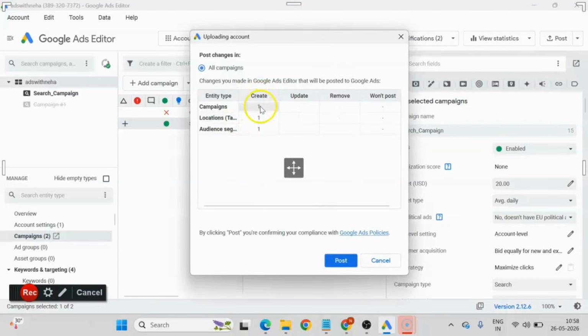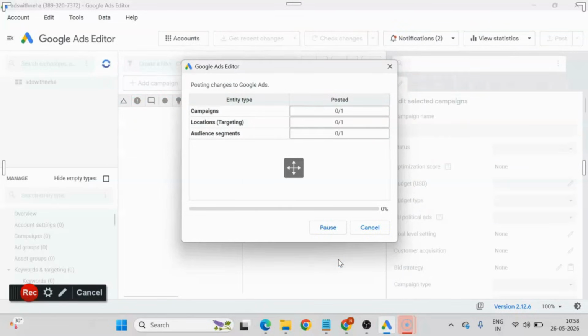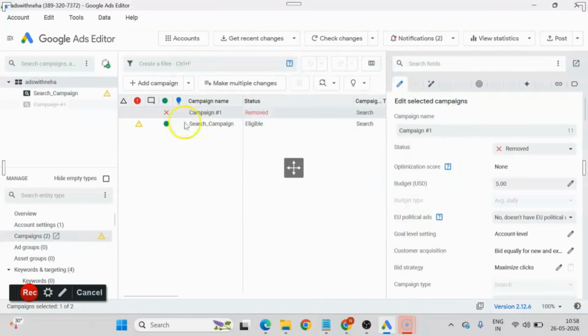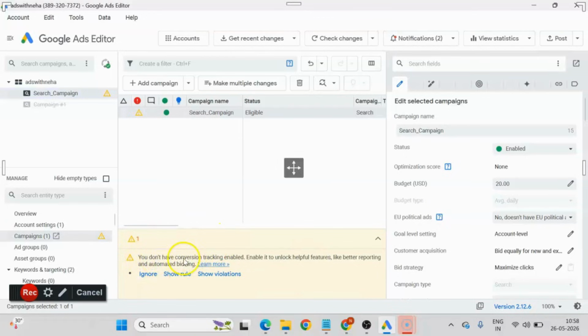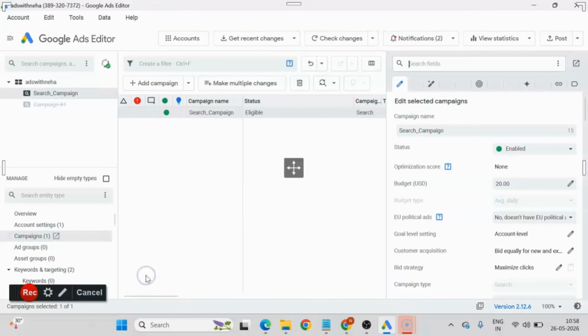Can you see here the created one? Initially, it was not showing me. Why? Because it was in draft. Post it. Done. The campaign is eligible. See, your campaign can't serve because it contains no active ad groups. We know that. Okay. Ignore as of now. You don't have any conversion tracking enabled. We know that. Ignore that.